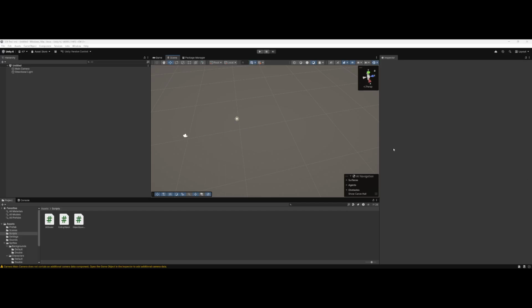Hi. So in this video, the goal is going to be to make a first-person shooter controller. Well, really a first-person controller. We're not going to deal with the shooting part of it, but we want to be able to walk around. We want to be able to jump and sprint.